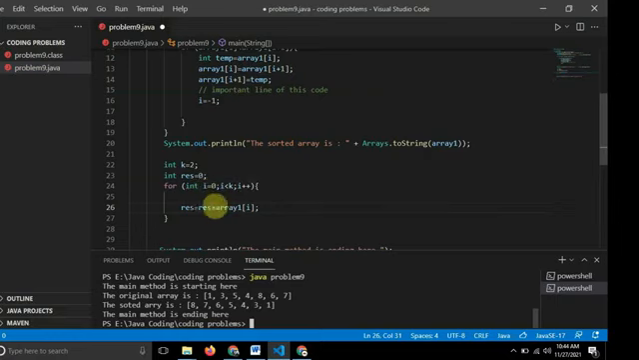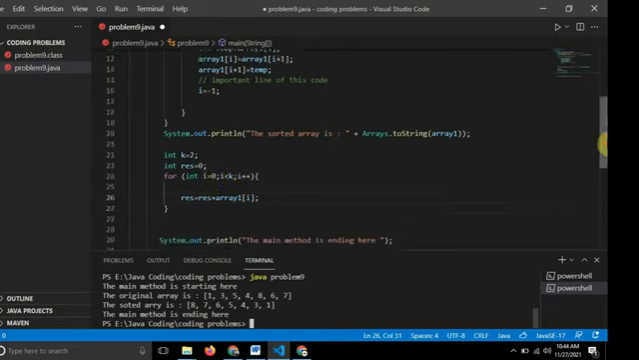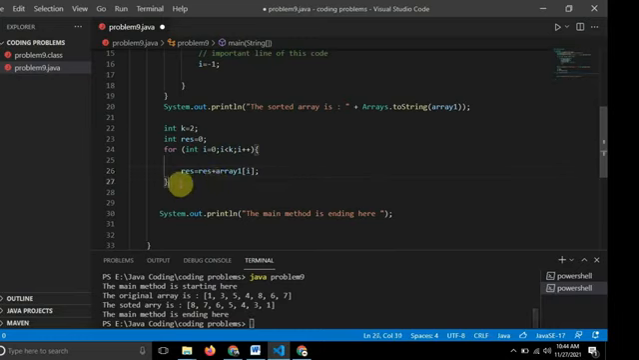So already result is holding 8 here. So 8 plus array1 of 1. Array1 of 1 is basically 7. So 7 plus 8 it will add and it will give 15. Okay, and again I will increment to 2, and the loop is checking 2 is less than 2. No, 2 is not less than 2. So that's why it will break this loop and go out of this loop. So basically we are getting the output now.